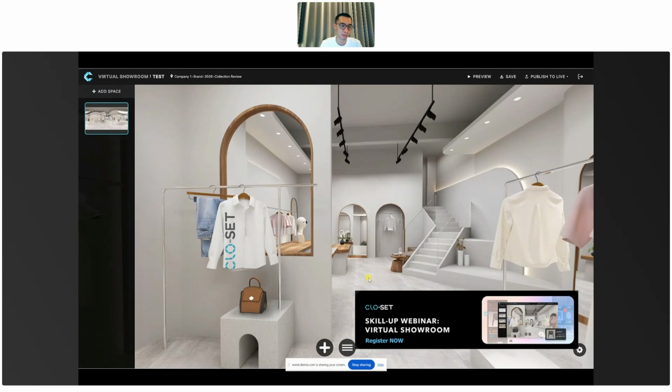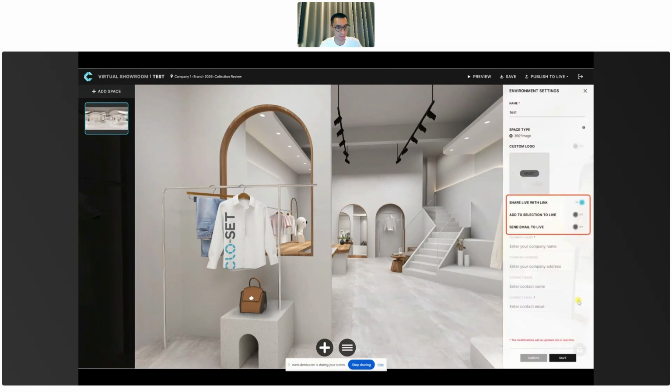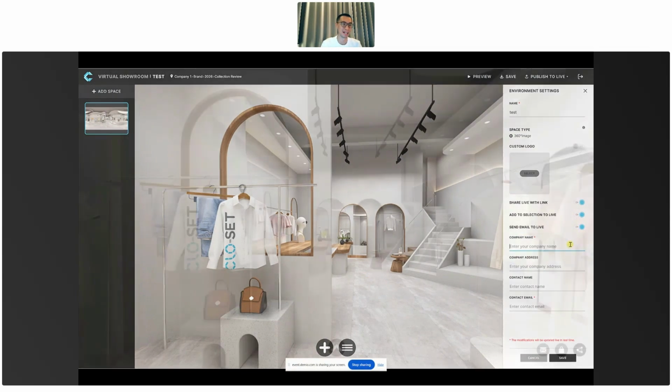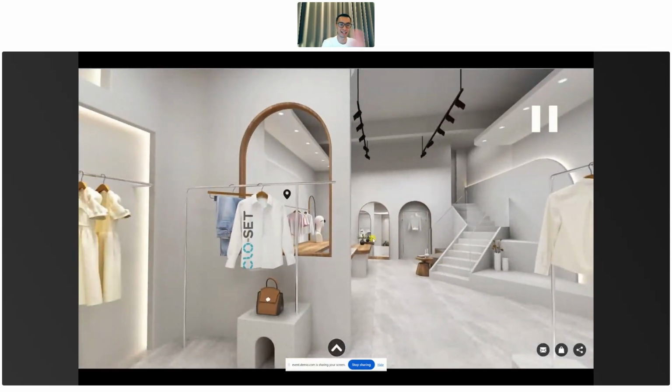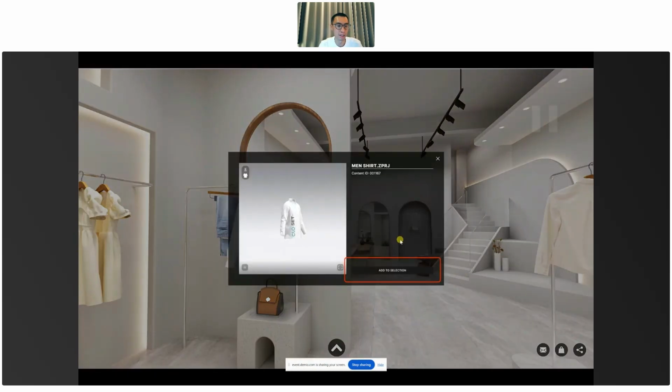But one of the updates in this virtual showroom tool is that we can also add to cart in the virtual showroom right now, just like a retailing, shopping experience. So let's say here is the exported virtual showroom. When you click on either one of the files, you will see this option, add to selection. Then you can click on it, and it will be added to our cart.